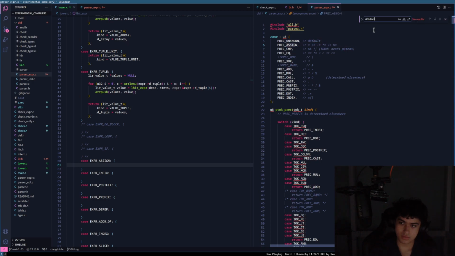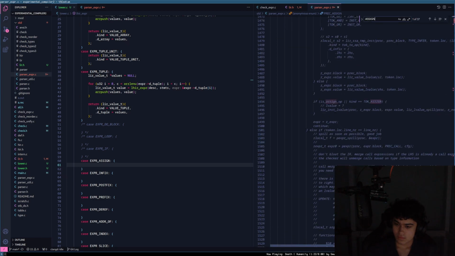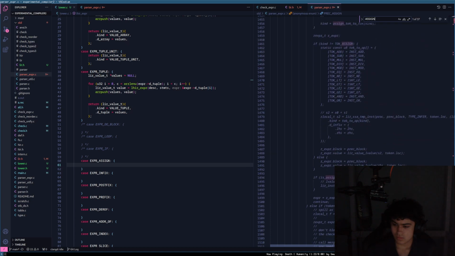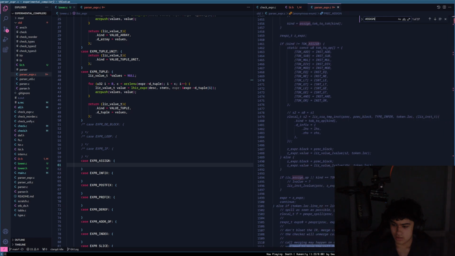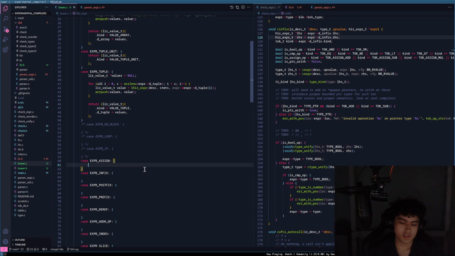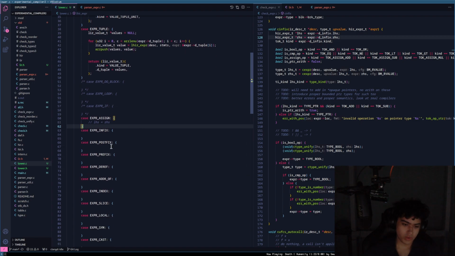Assign. LIR inst L value. Okay. So the assignment has LHS equals RHS. So we need to construct an L value. Well, okay, we'll leave that for later in a bit. Okay, we'll do it now.